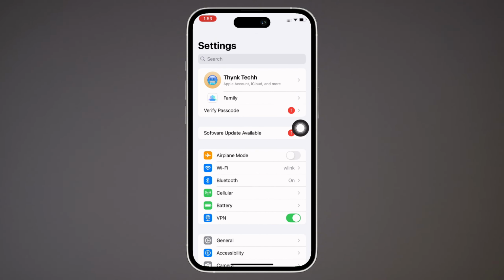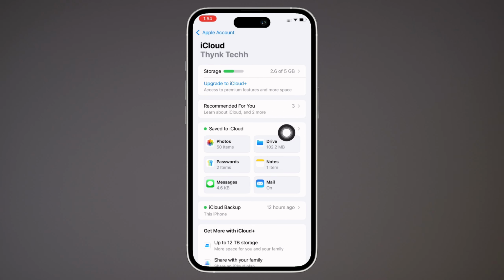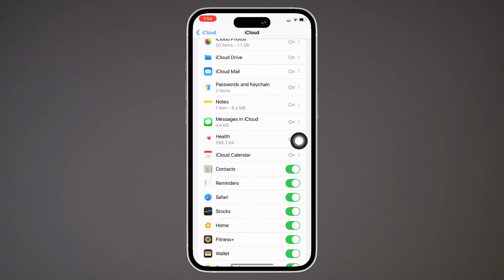Further, tap on the iCloud option there and then tap on the See All option. Now go ahead and make sure the toggle button for Contacts is toggled on, and if not, then go ahead and toggle on the Contacts toggle button.